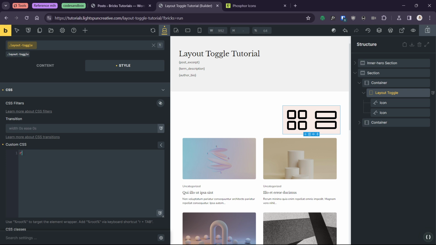To begin styling, I'll first define some variables which we will use across the board to make the button scalable. It will also help our calculations as we progress. I'll call the first variable toggle space, 0.8em, and the second one toggle icon size, 1.5em. Now I'll set the padding to the toggle space variable.